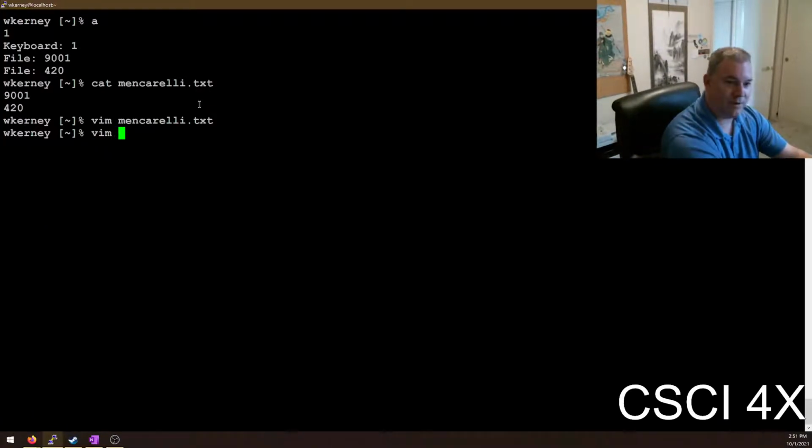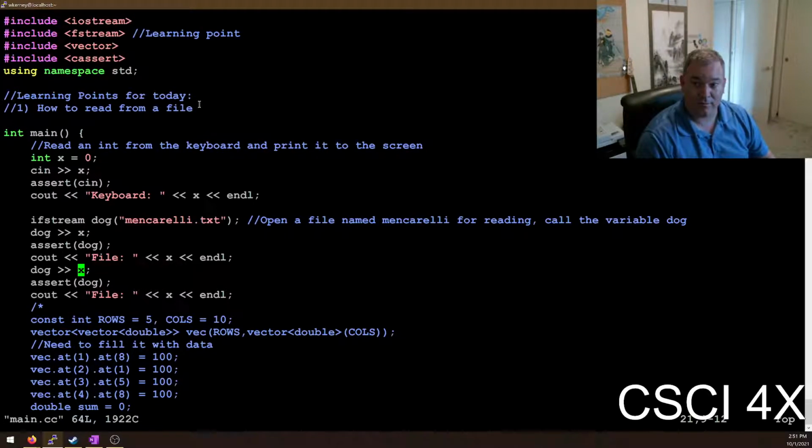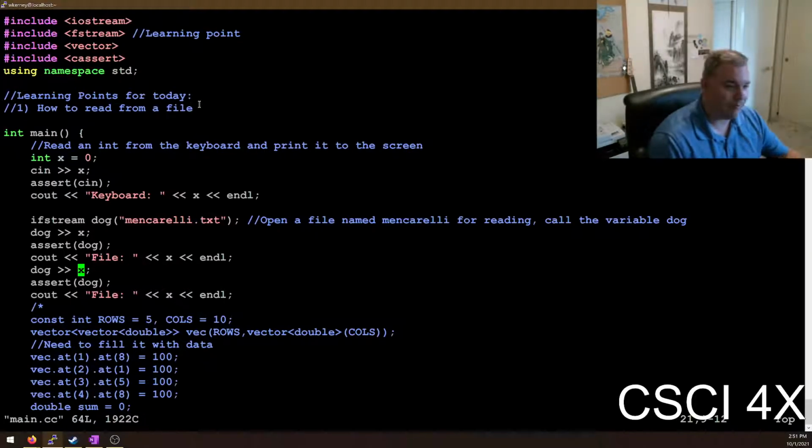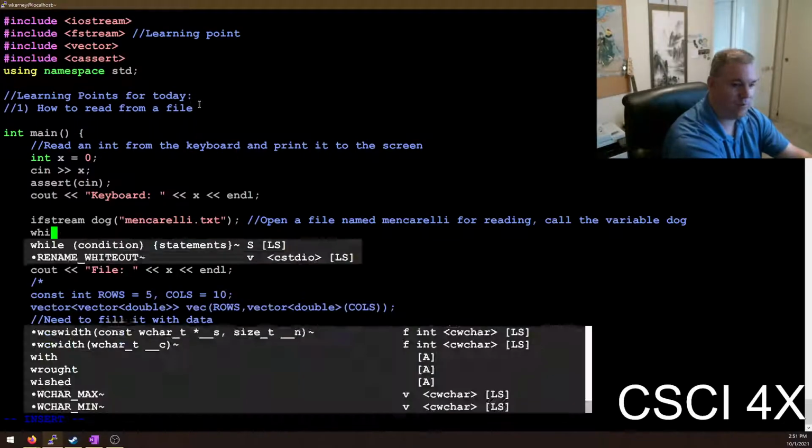Okay. So I've got a bunch of numbers and I'm here in main and I don't know how many numbers are in the file. So what I'm going to do is use a while loop, instead of a for loop. And what I'm gonna do is do a while true.